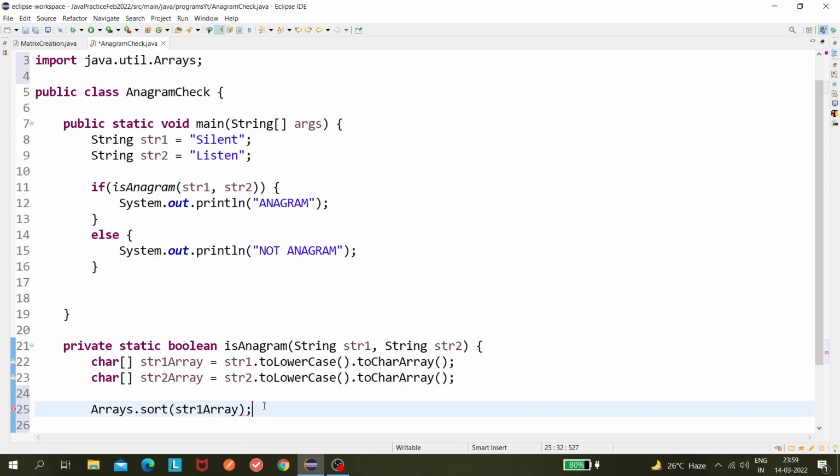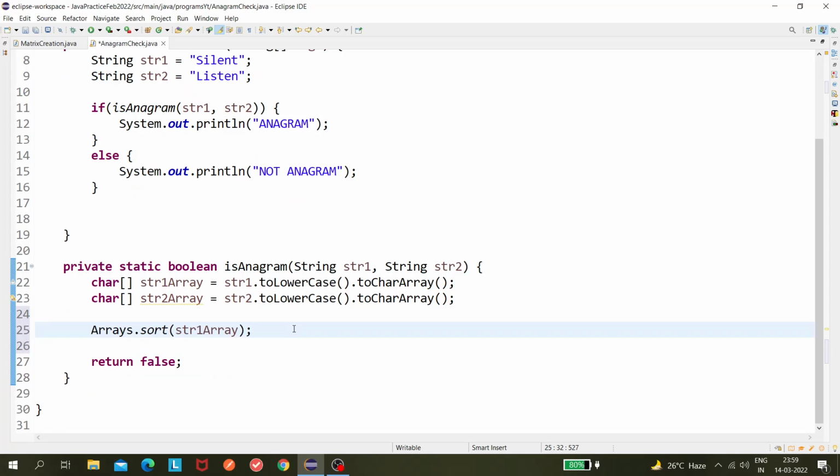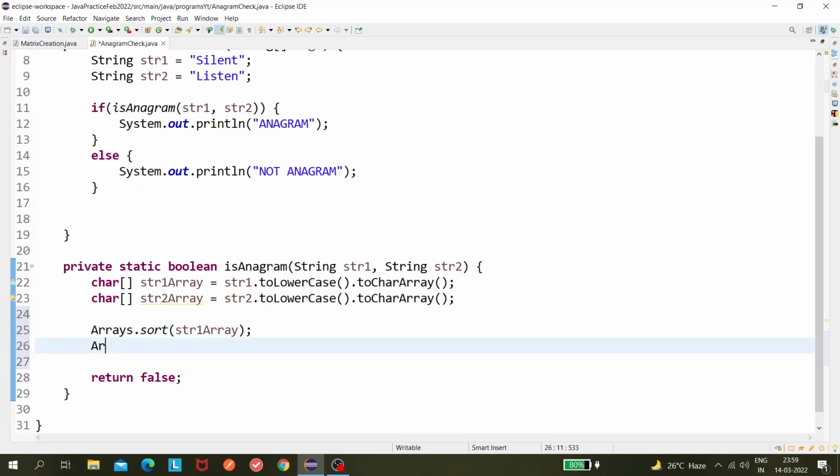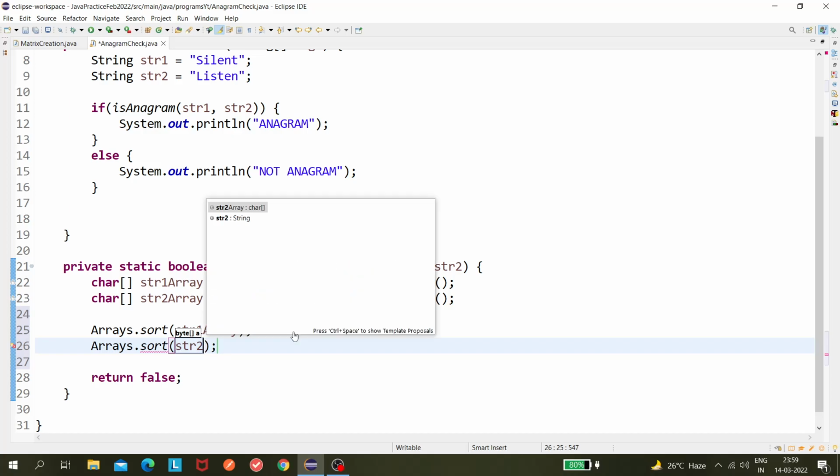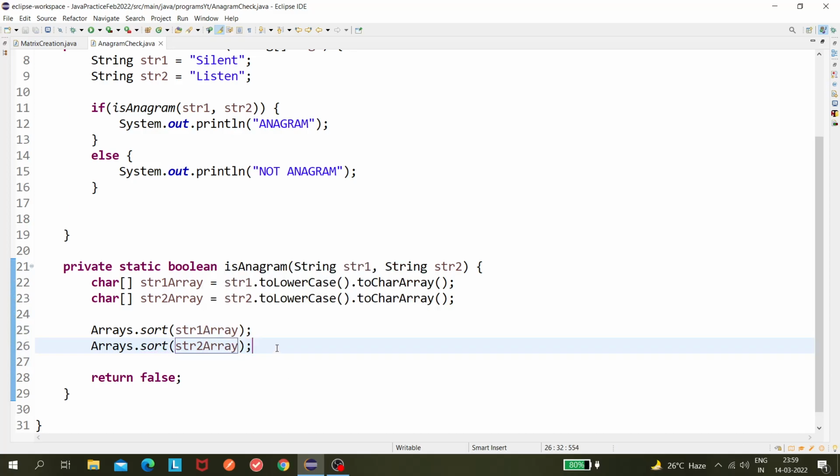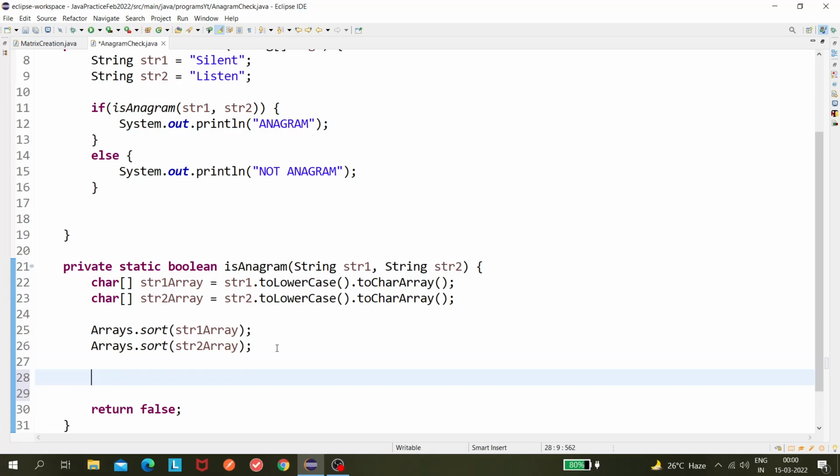So our str1 array is sorted now, and next we will be doing the same thing, Arrays dot sort, str2 array. So these two are sorted, so we got the sorted arrays. Now if we print it here, we will see this will be sorted. I mean, this str1 and str2 array is currently sorted. Now we have to check whether these two sorted arrays are equal or not.